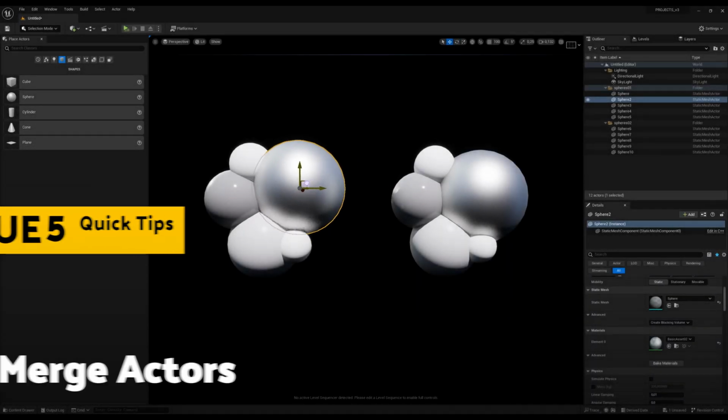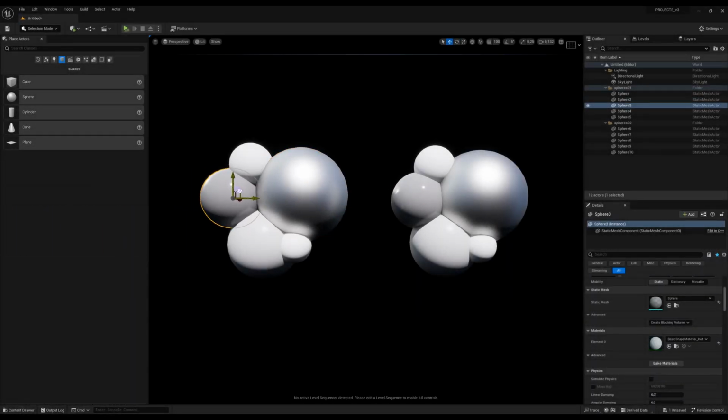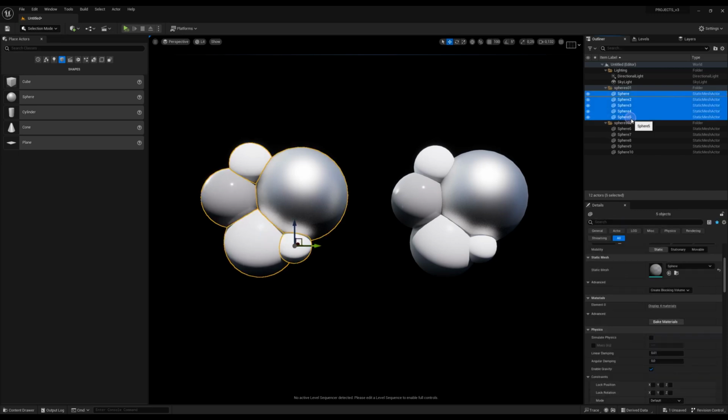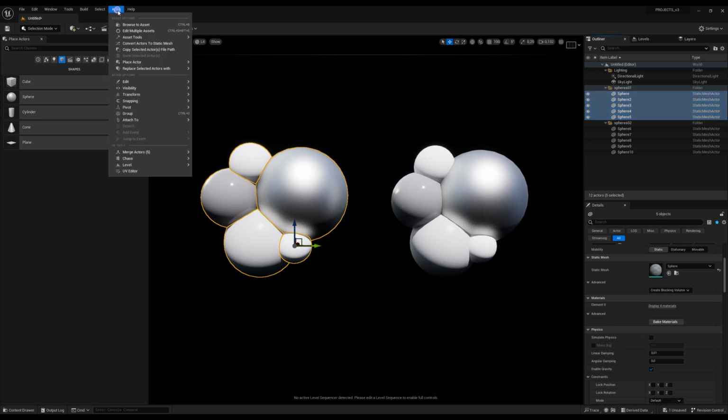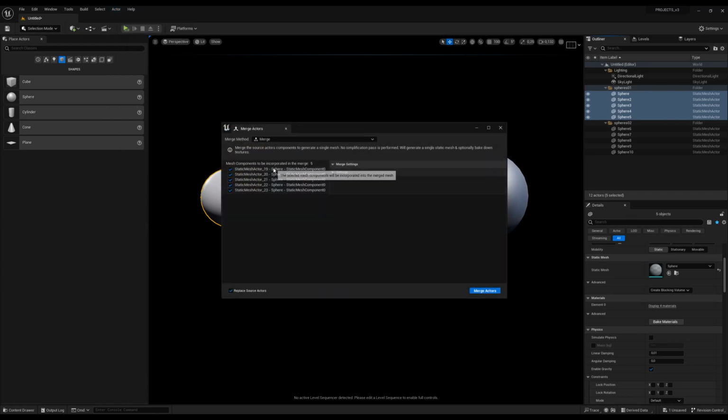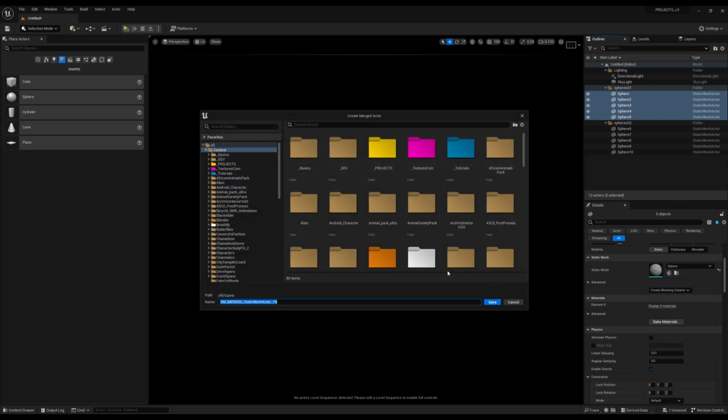When you have multiple single meshes and you want to merge them into one single static mesh actor, you can use merge. Select the actors you want to merge, go here to Actor, Merge Actors, and then choose Merge Actor Settings. Now you see the list of actors you want to merge and the merging method. For now we are going to use Merge, and be sure you have checked Replace Source Actor. Then click on Merge Actors.